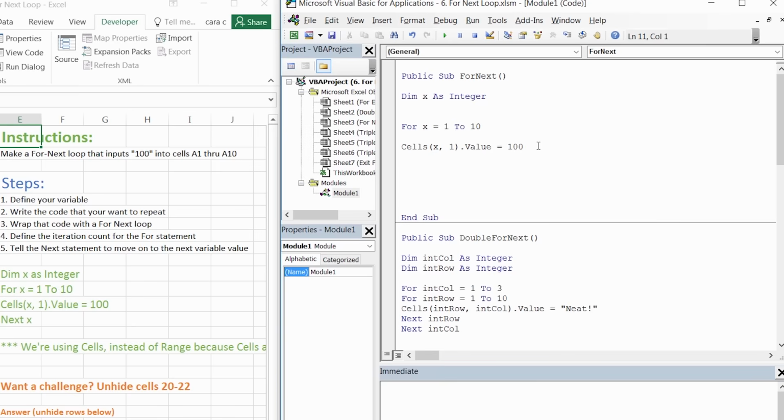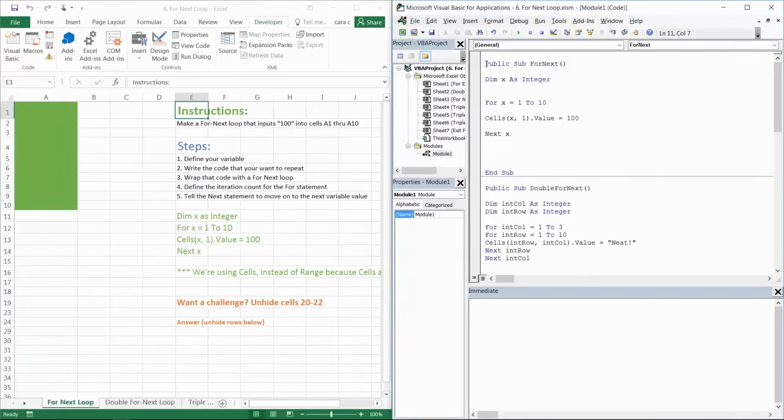And I have to end my for next loop with a next statement. This is my ending bookend that basically says to go back to the beginning and start the next loop for the next value of x. And if I execute this, it happens too fast for me to watch, but the value of 100 got inserted into each one of these cells. Go ahead and give that a try on your own and come on back.